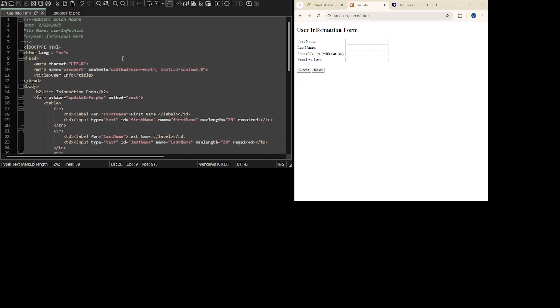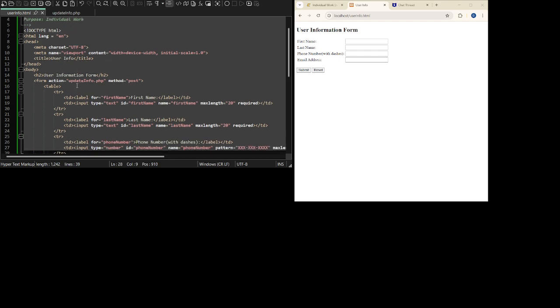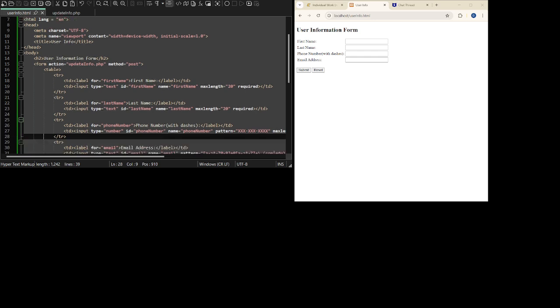Right here's my HTML page that's been saved. I've got all my typical opener stuff: language selected, character set, screen settings, the title for the page. That's my heading, which comes up at the top of the page. And then here's my form, which is updateinfo.php using the method post.